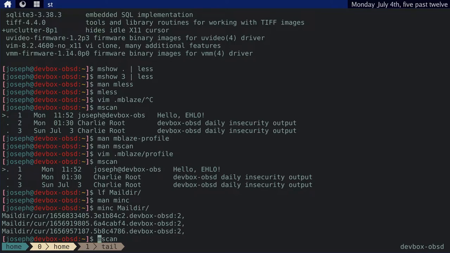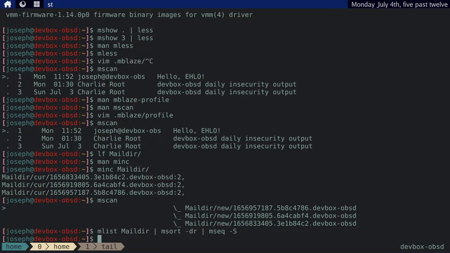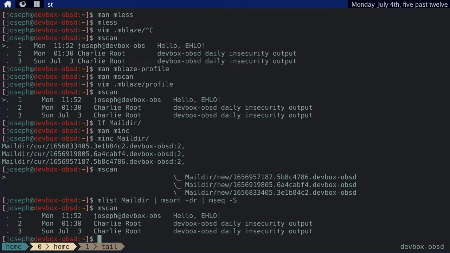And if we do, also something you need to understand is that if you do mscan again, since the messages have been moved, you have to actually update your sequences. So let's go back to our command here, and then do mscan, and then we can see, but they're still showing as unread. So let's mark them as read.